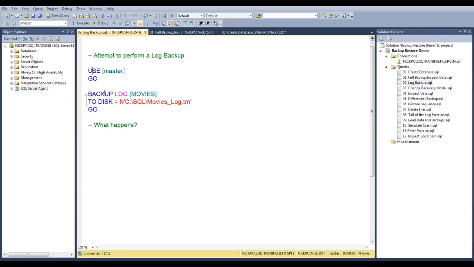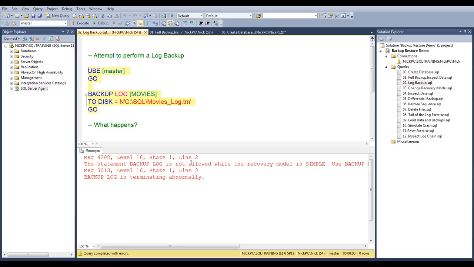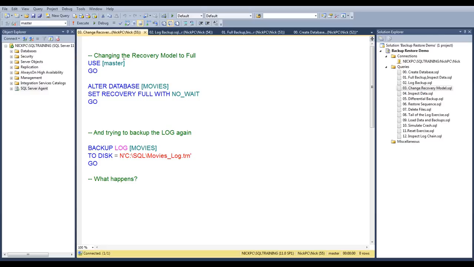If we try to perform a log backup on movies, this is going to happen. The backup log is not allowed while the recovery model is simple. Use the ALTER DATABASE command to change the recovery model. So we can do this using the command or doing it through the interface.